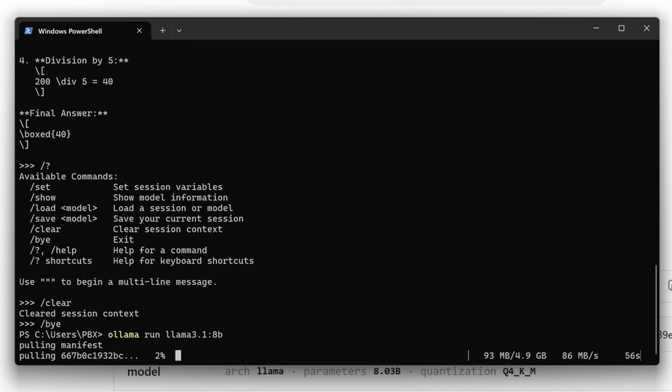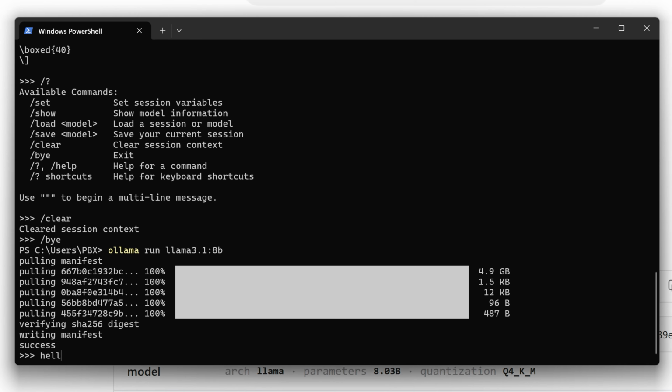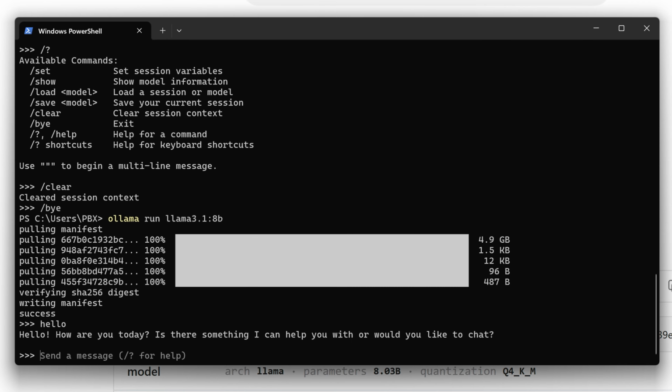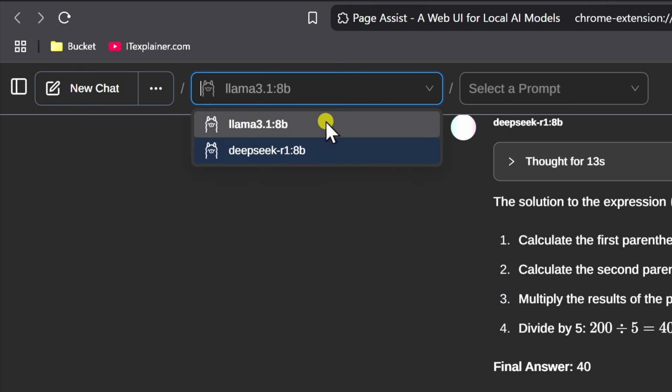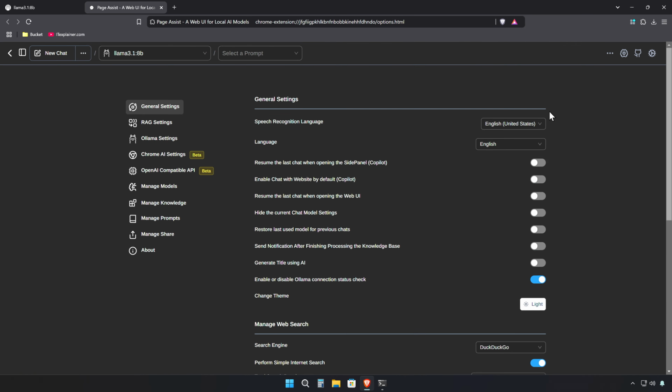4.9 gigabytes seems right, and wait till it downloads. Once it's finished downloading, it responds. Everything is working fine. Next, let's verify this by checking the model list. And sure enough, there's Llama right alongside Deepseek. Let me show you a couple of cool things you can do with it. First, go to the settings.